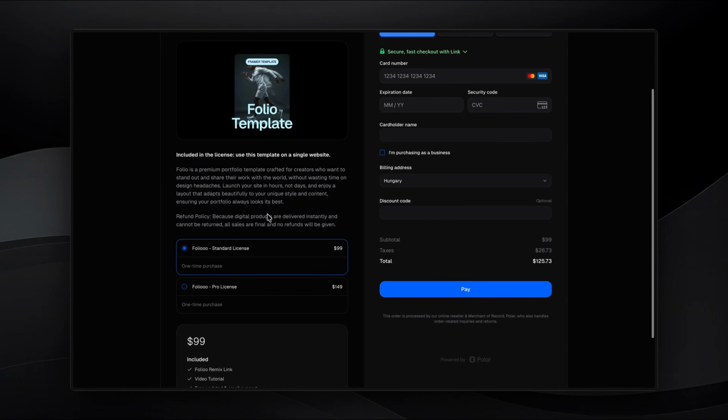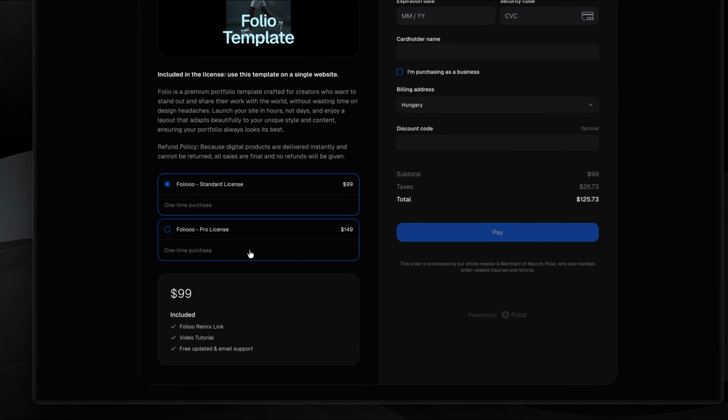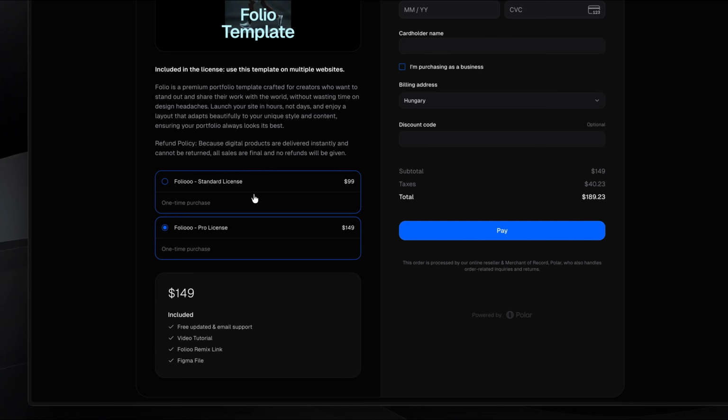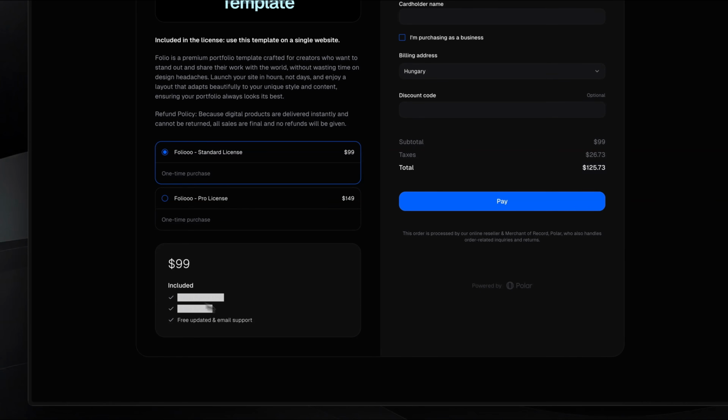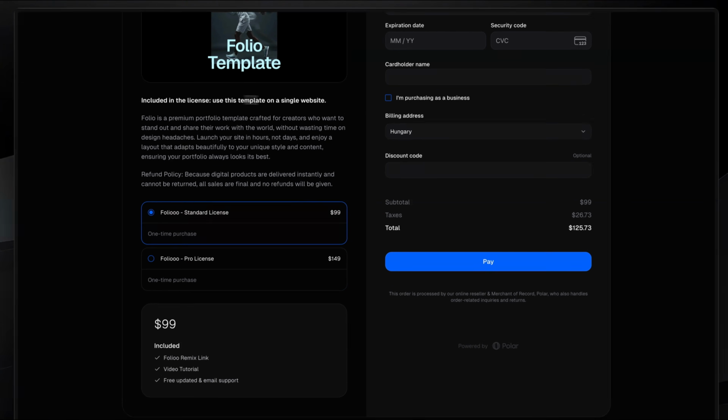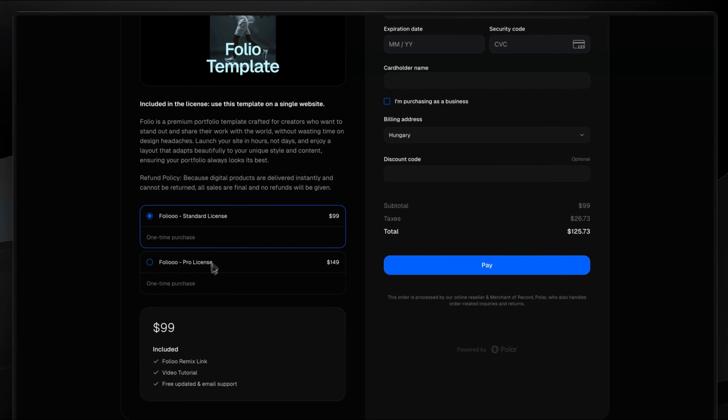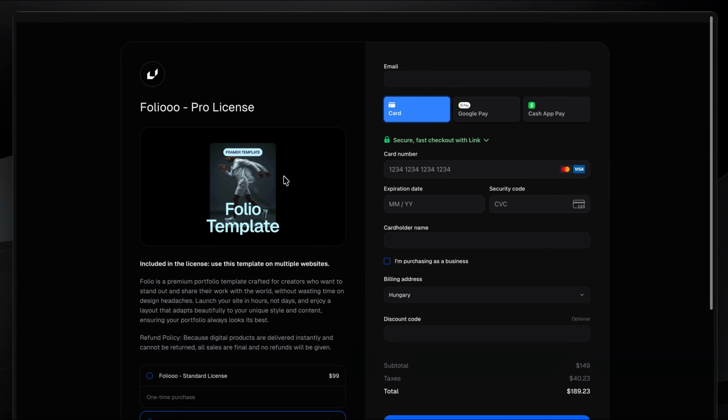And since we added both of the products, we now have this little selector, so we can either buy the standard license or the pro license. And you can see all the benefits that we added here, so it's really nice. People can see the value, and when we switch to pro license, they get the extra Figma file checkmark here, so they can see that, oh okay, I'm getting more. Also the description changes, single website for the standard and multiple websites for the pro license.